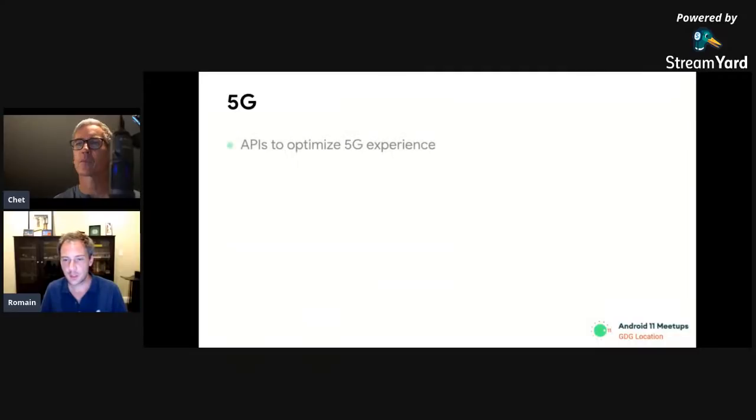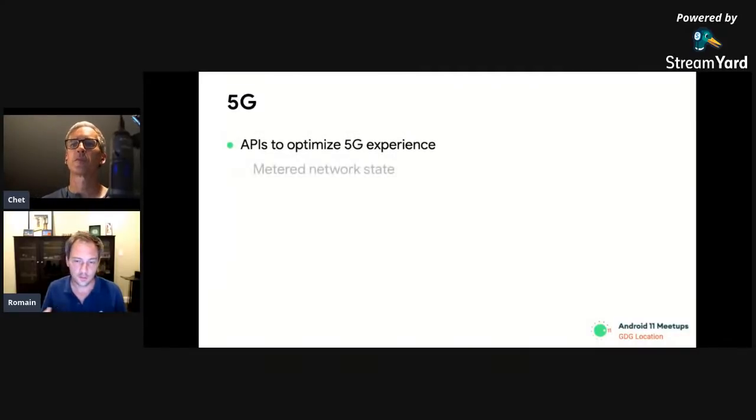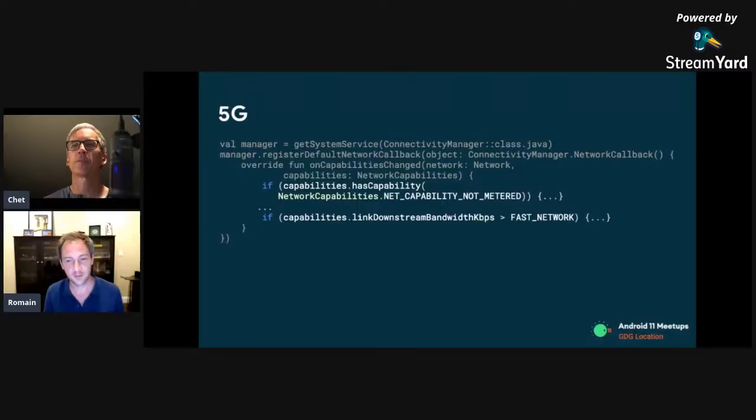5G is coming to a lot of phones and networks out there. 5G gives you lower latency and much, much more bandwidth. So it can be very interesting for applications to be aware of the state of the network before they take advantage of those new features provided by 5G. In particular, you want to know if you're going to cost the user a lot of money, because if they pay by the gigabyte, let's say, and you start using all the bandwidth of 5G, you're going to cost the user a lot of money.